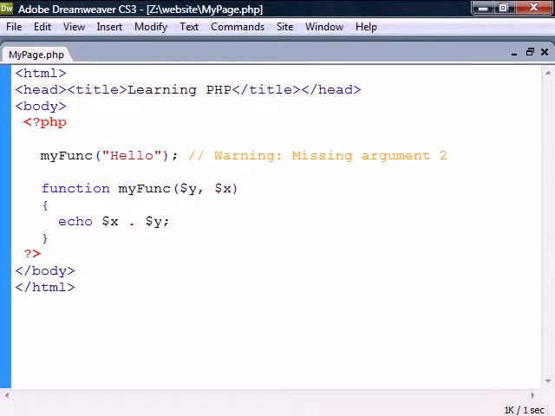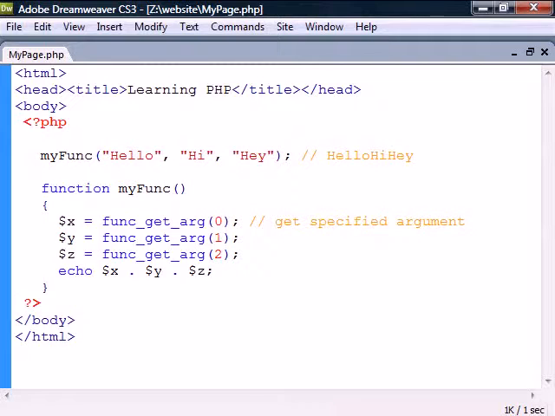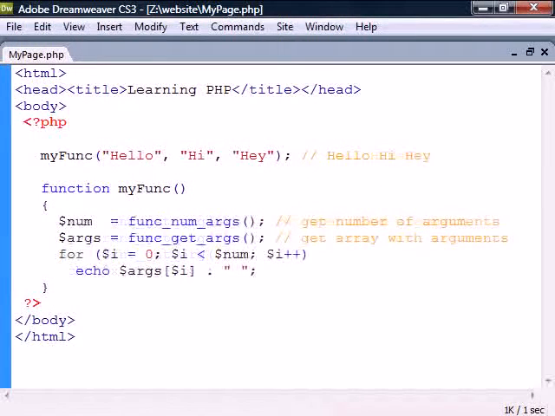If we call a method with too few arguments, we will get an error, but there's nothing to stop us from passing more arguments than we've defined in the function. This allows us to pass a variable number of arguments, which can be accessed using some built-in functions. To get one argument at a time, we can use this function, which takes a single value, the parameter to be returned. There's also two more functions, one to get the number of arguments passed, and another to get an array containing all of the arguments.